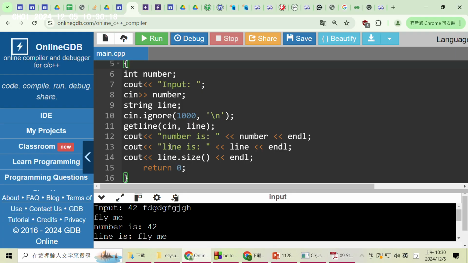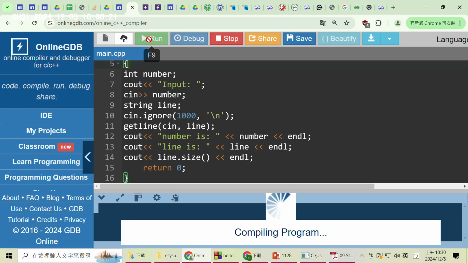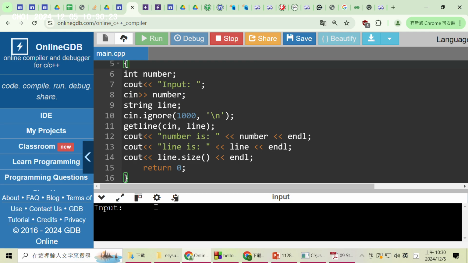So here is the example. Now suppose we enter 42 and press enter. Then this enter will be absorbed by the ignore statement. And then we enter some line, and this line will be read by the getline statement. So the line variable will contain the line we typed.